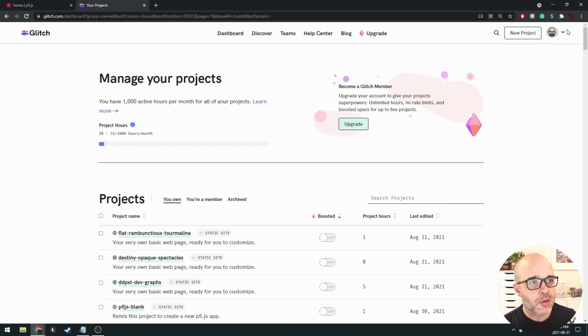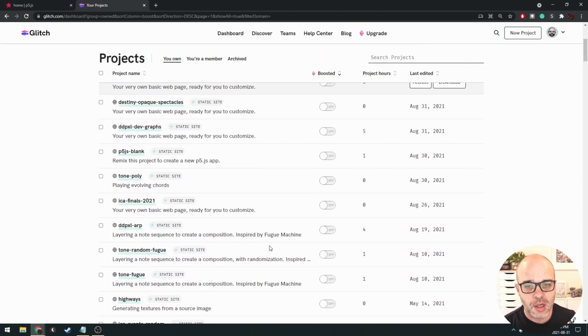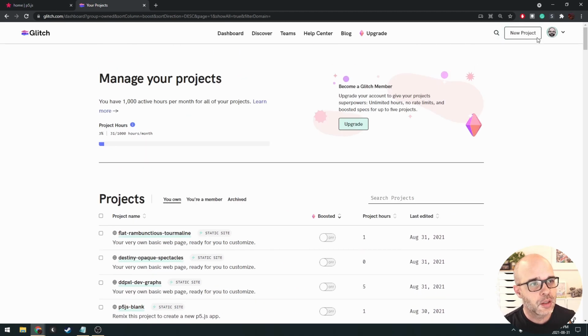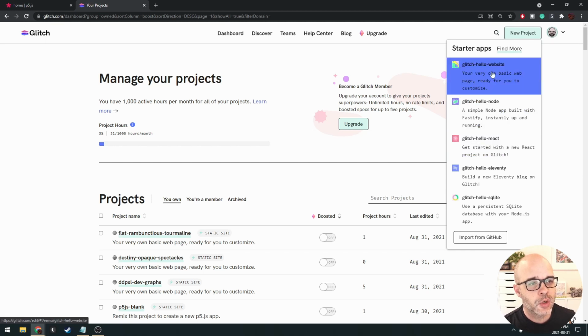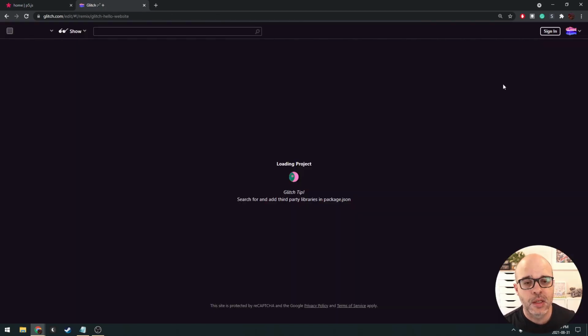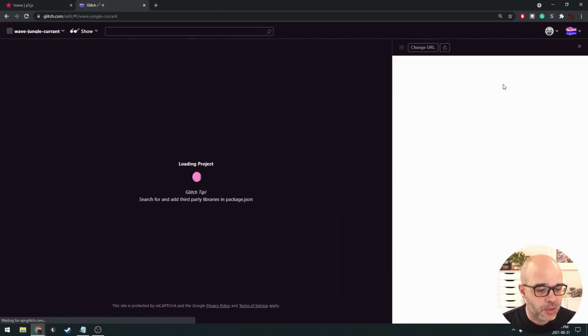So once you have an account on Glitch, you can simply start creating projects. As you'll see, I've been creating lots of projects lately on this website. So we're going to start just by making a basic static web page, and we're going to customize it so that it's going to become our starter template for this semester.